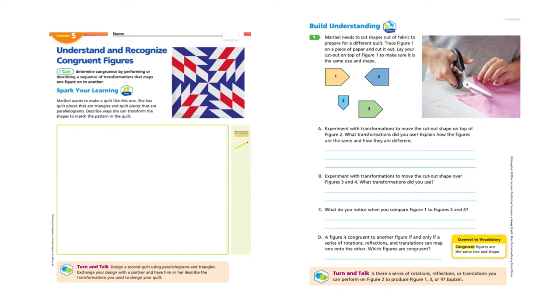Maribel wants to make a quilt like this one. She has quilt pieces that are triangles. So here, this blue, for example, is a triangle, and then also some parallelograms like this red one. Describe ways she can transform the shapes to match the pattern in the quilt. So will she translate? Will she rotate? What will she do to match the pattern in the quilt? So spend a few minutes, pause the video, and go ahead and work on that.